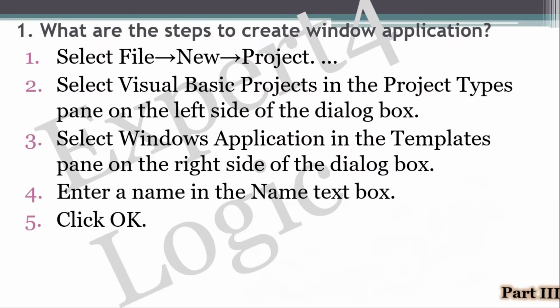Question number 1: What are the steps to create a Windows application? To create a Windows application, the steps are: first, select File, then New, then Project. Select Visual Basic Projects in the project type pane on the left side of the dialog box. Select Windows Application in the Templates pane on the right side of the dialog box. Enter a name in the name text box and click OK.